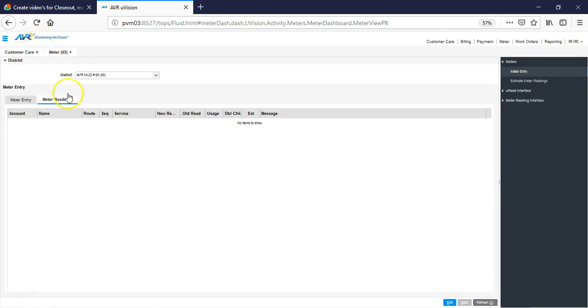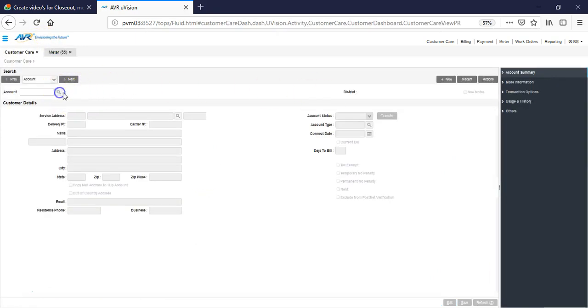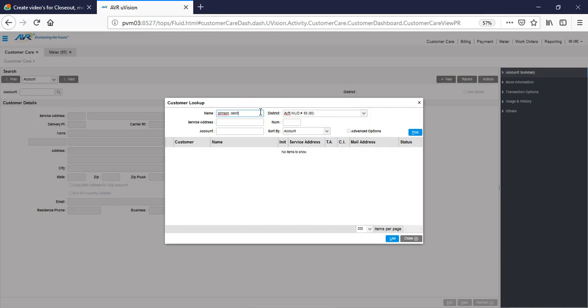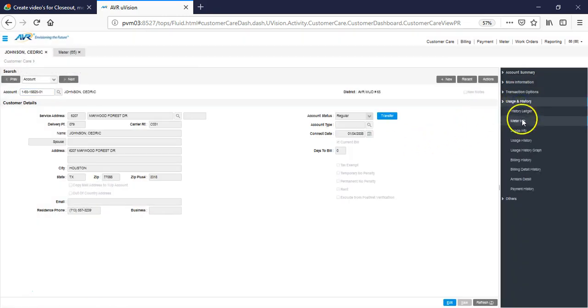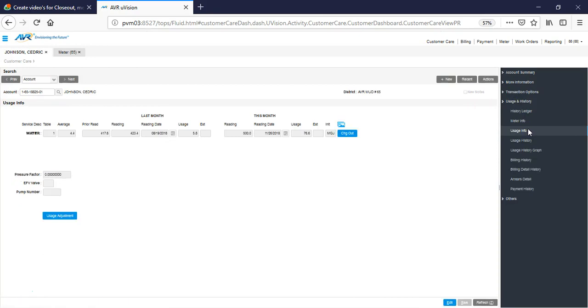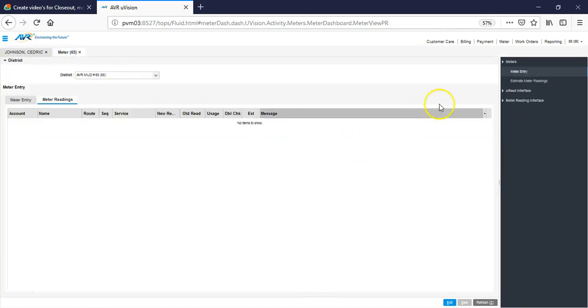No items to show. Alright, I'm going to go ahead and search for the account, 65. Go to usage info, meter info, actually usage info, I'm sorry. And there's your read, 500 on 1126. So that's pretty much all you have to do in order to do your meter entry.